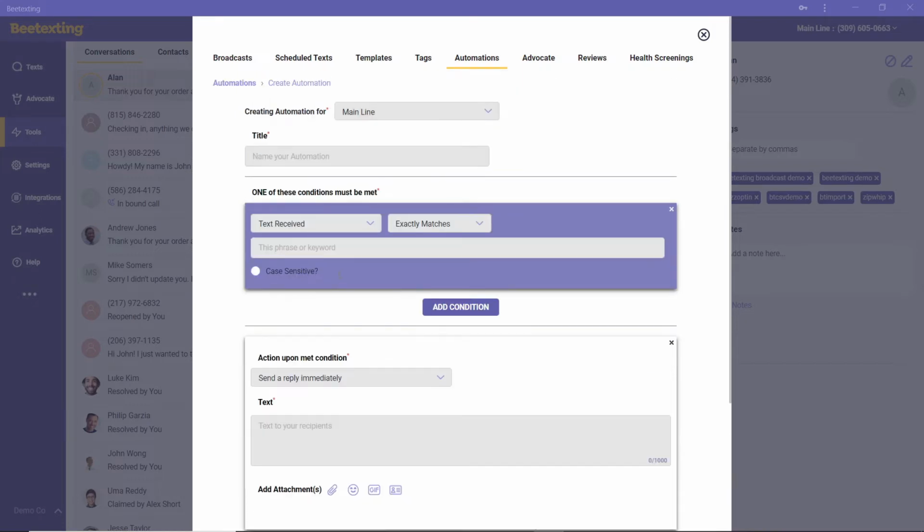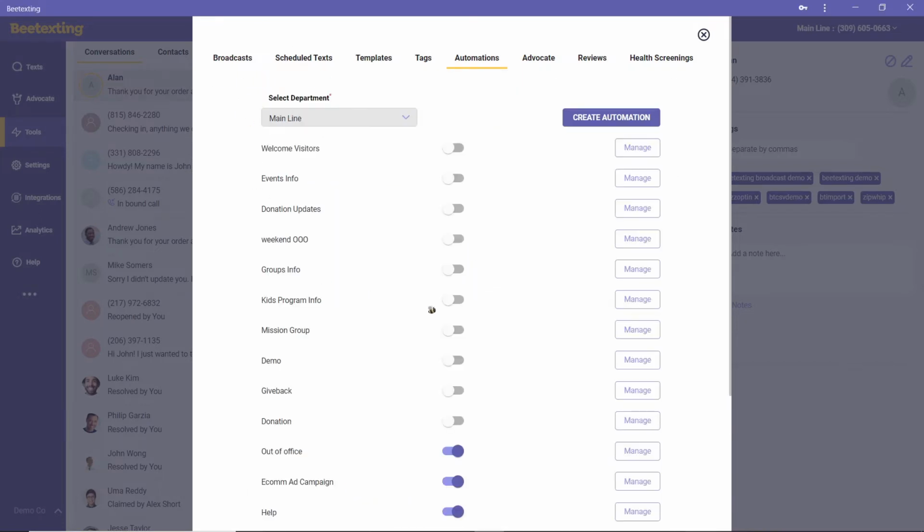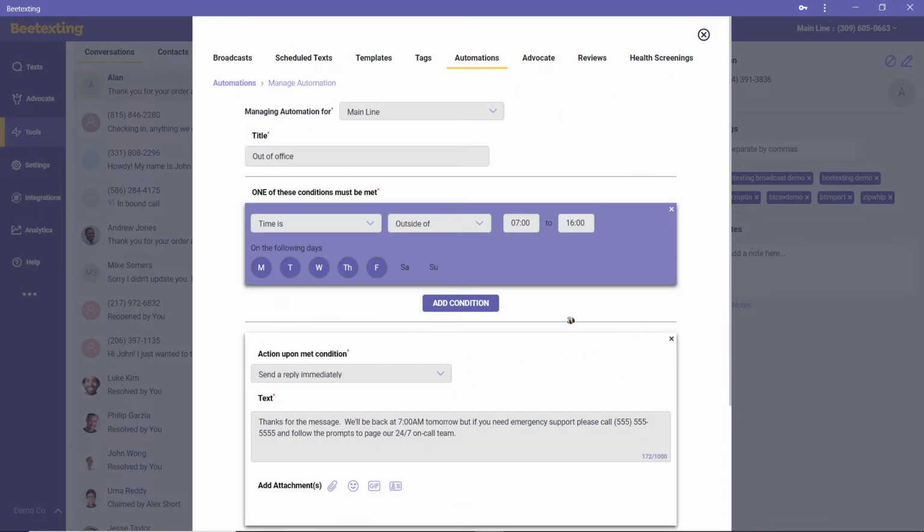Your automations can be simple and single use, like out-of-the-office automation. Our out-of-office automation uses a time is condition to trigger an action. In this case, we send a reply immediately to our contact should they contact us outside of the designated hours.